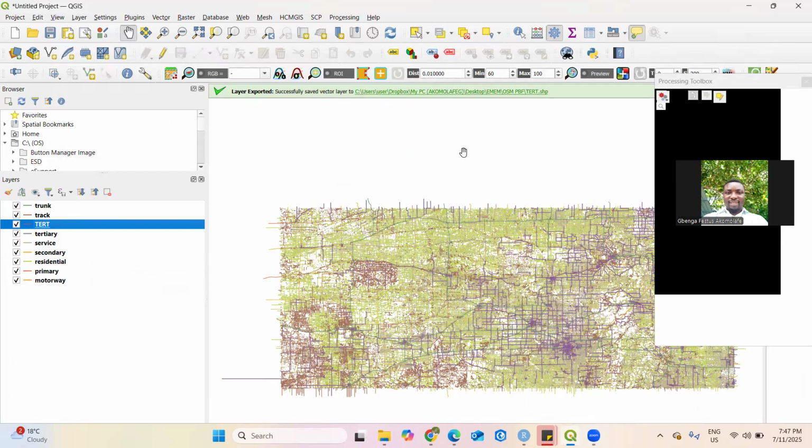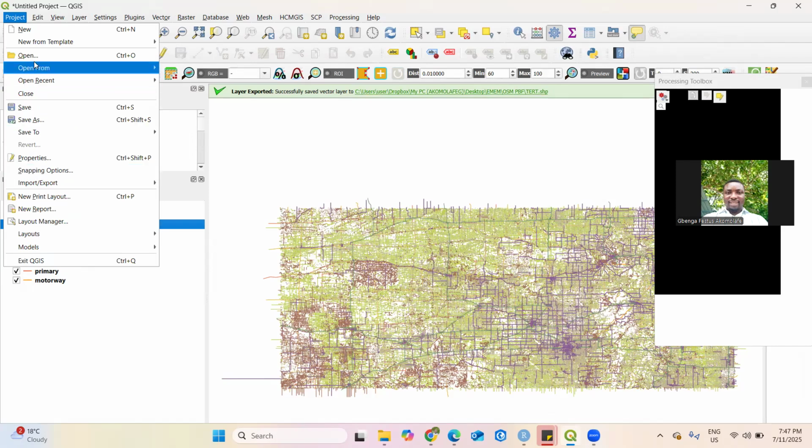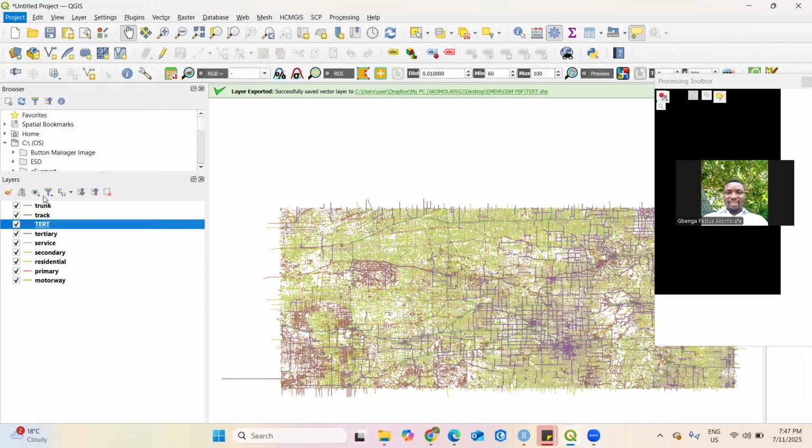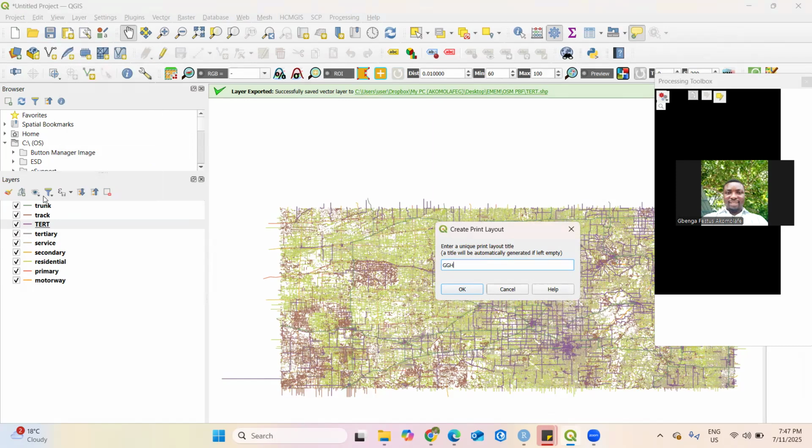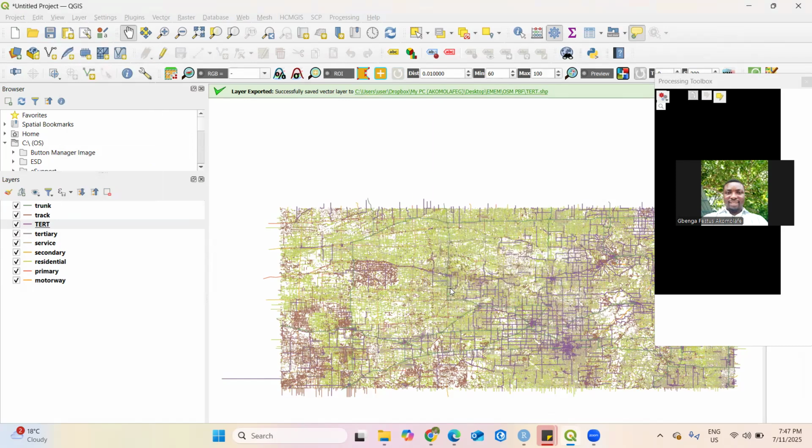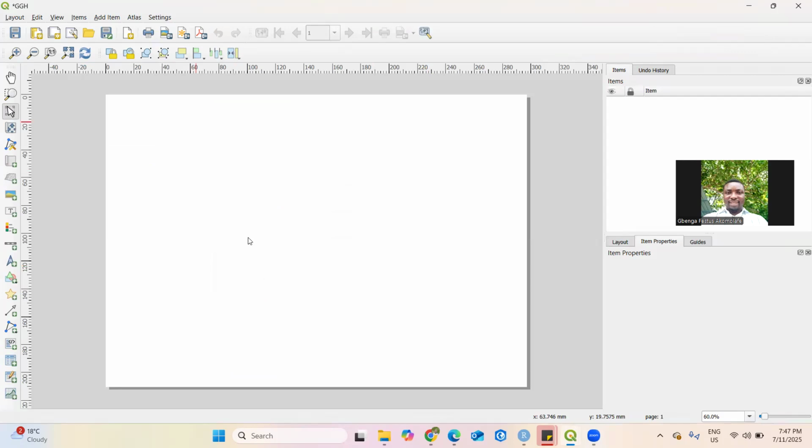But now you can prepare all of these as a map and give it a name, or just follow my other videos that I've done on how to create study area map. That will help you to know, from this point, how to convert what you have here to a study area map, or to a road atlas map. You just need to go to project, create a new print layout. Once you create a new print layout, give it a name, and then click OK. And then you can create your map here.